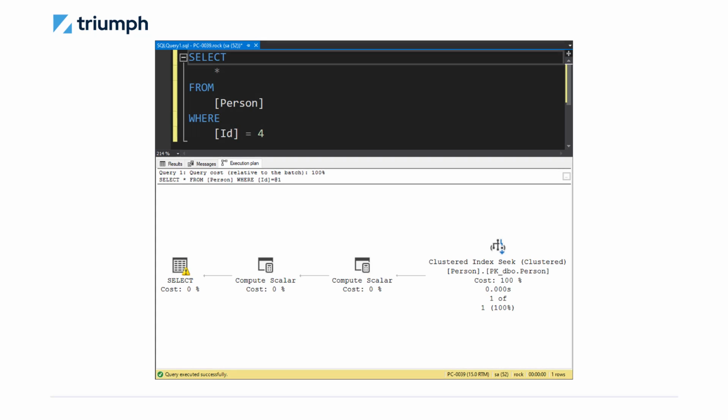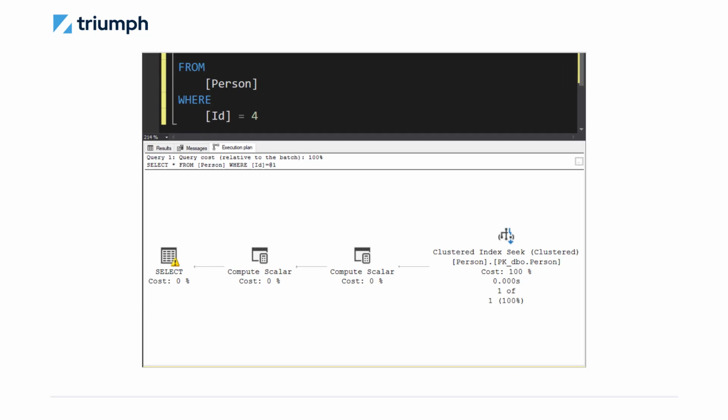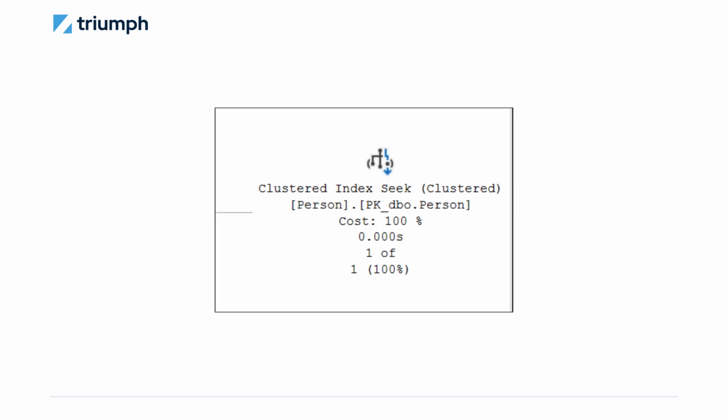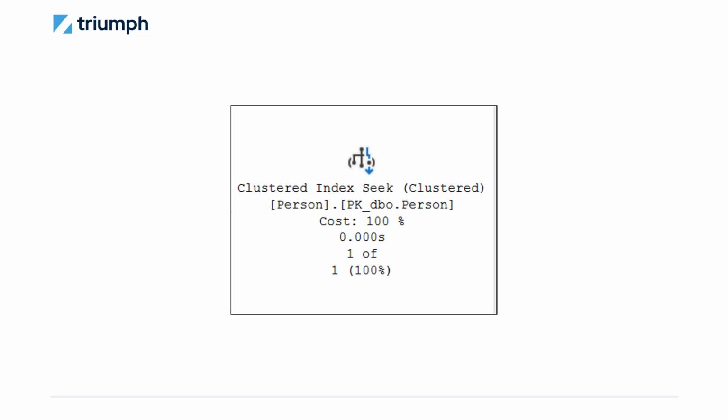Okay, so let's take a slightly different example, and we're going to select star from the person table where the ID equals 4. So we're looking for all the people, there should only be one, whose ID number is 4. Okay, and here's our execution plan for that. It looks very similar to the other ones that we've seen. And once again, we're interested in this first part here and looking at what it's doing.